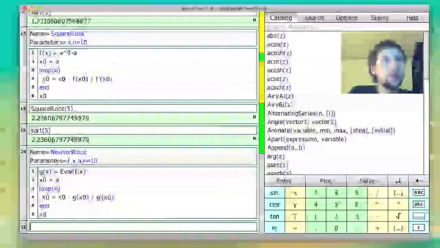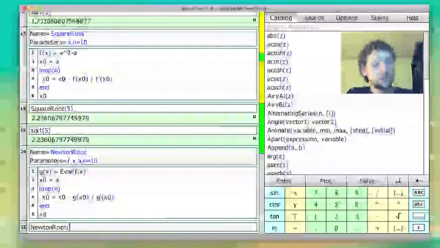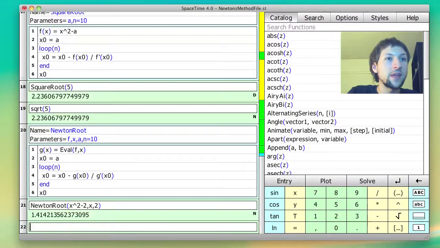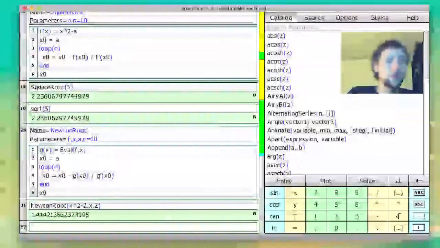and then make sure we hit enter. So let's test drive this function. So Newton root of, so let's do x squared minus 2. Our variable is x. Our initial condition, let's say, is 2. And we'll leave iterations blank. So it'll be by default 10. Oh, and there we go. And again, a quick check.